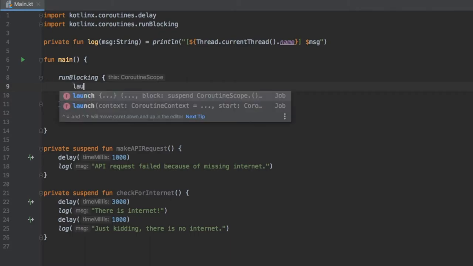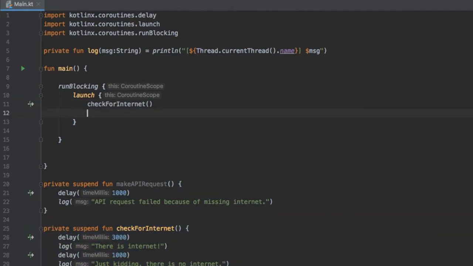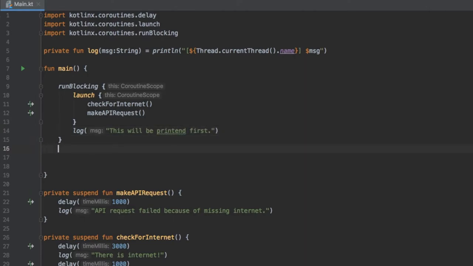And inside here, we are going to launch a coroutine. And the first thing we want to do is check for internet. So we call this suspend function, which will run inside here. And then once it has checked for internet, we will make the API request. And of course, at the bottom of this run blocking, we will add a log. And inside here, we are going to write this will be printed first. And then right outside the run blocking, we are going to write another log that says the program has finished. So we'll just write finished with an exclamation mark.